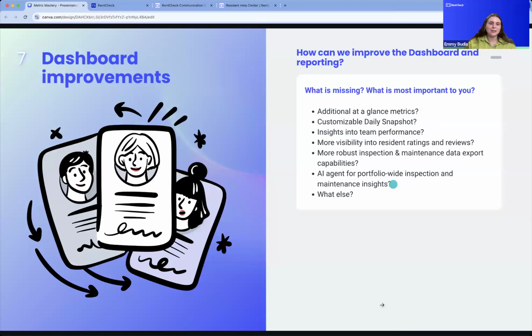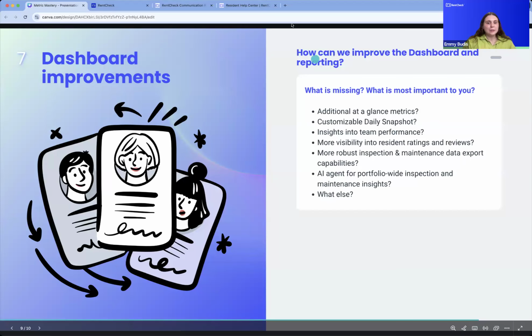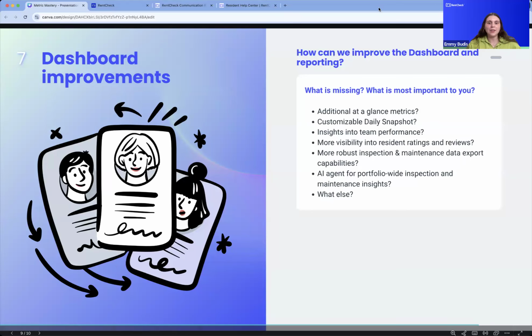Cool. Thanks, Jack. That was a really good walkthrough. So we really just wanted to gather your insights today about how we could improve the dashboard. So Jack's going to put up a little poll onto your screens. We'd really love to hear your feedback about anything that's missing. Let's see, it popped up for me too.